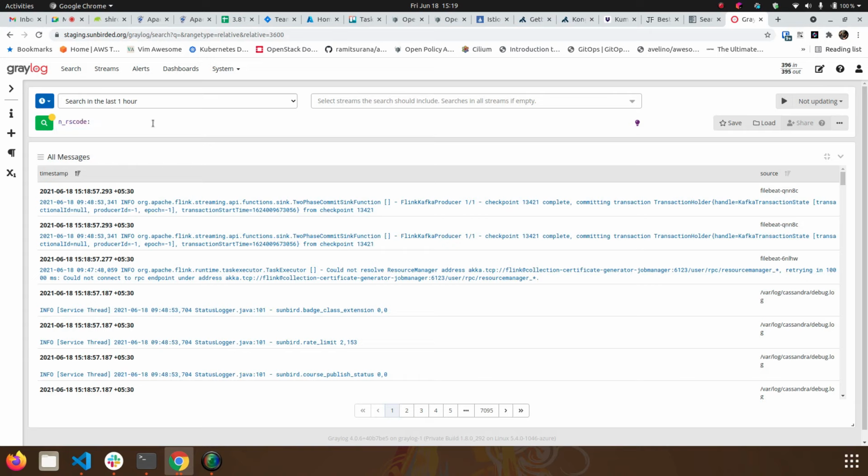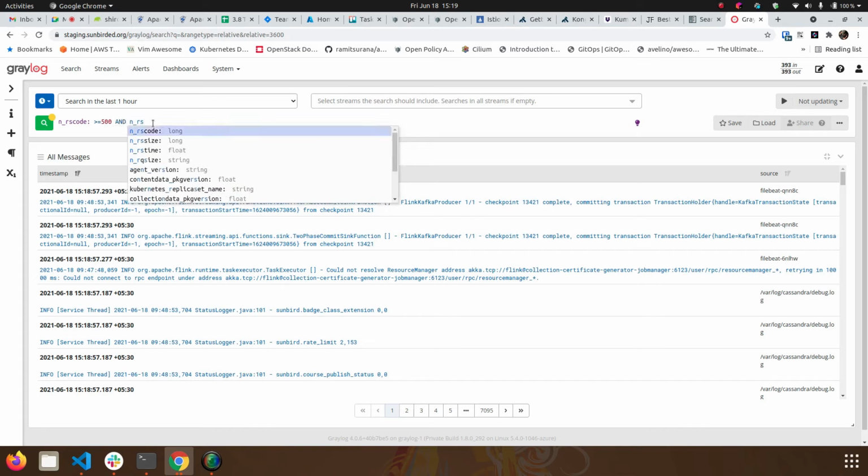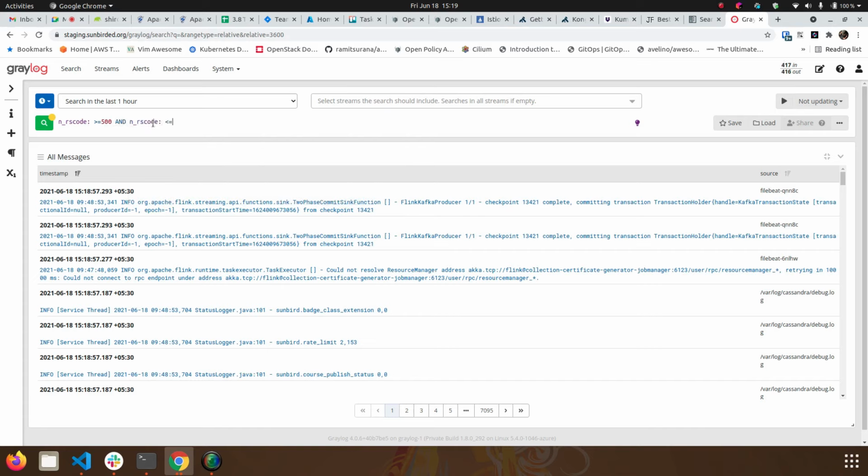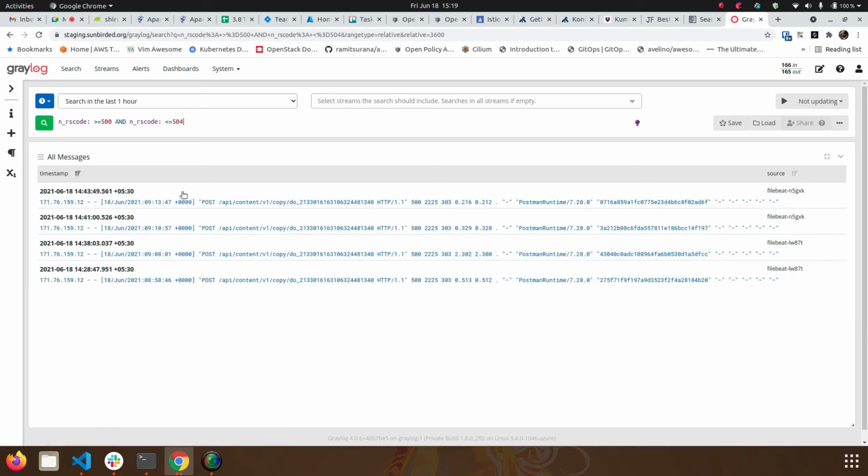So my response code should be greater than or equal to 500, and my n underscore response code should be less than or equal to 504. So if I give this here, if you see in our staging environment, we have 4 queries which are falling in the 500 category. In production, this may be more, and you want to get a count of this, okay?